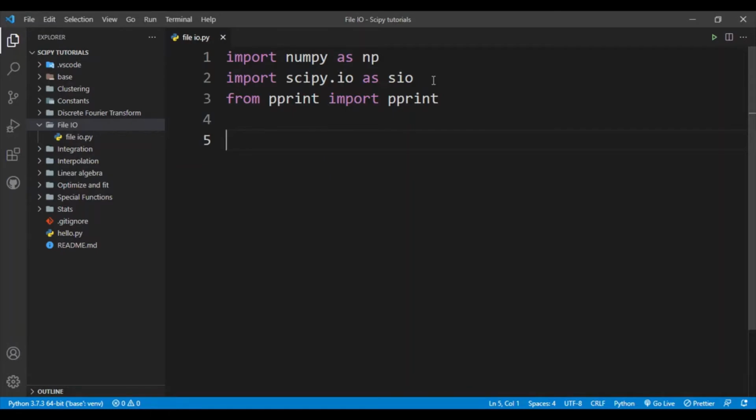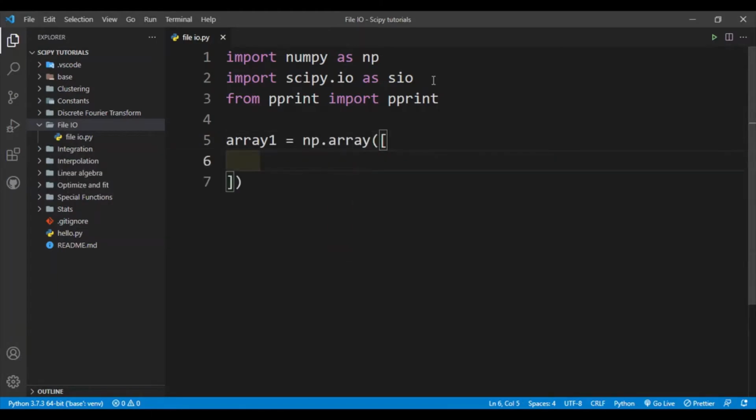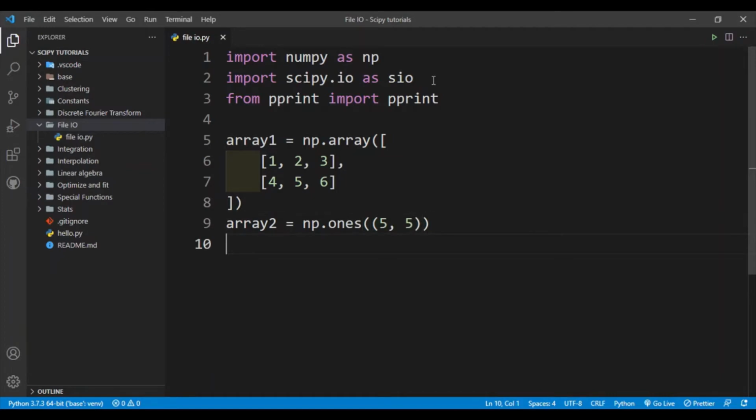Okay, so the first thing we need to do is to generate numpy arrays so that we can later save them to the example.mat file. So I'll just create array one, and I'll make a two-dimensional numpy array. Okay, great. Next, we will create another array. This time I'll use the ones function to generate a 5x5 numpy array, which is just made up of ones as its elements.